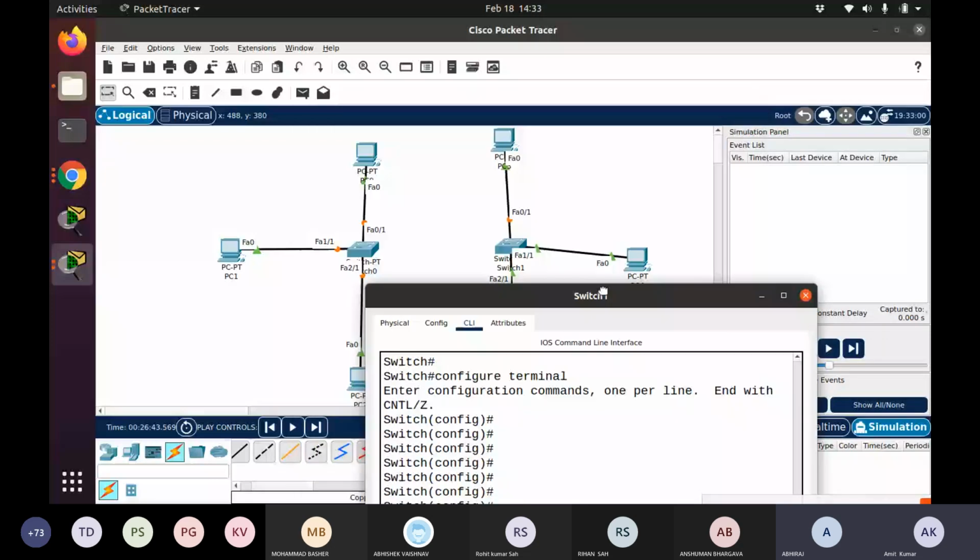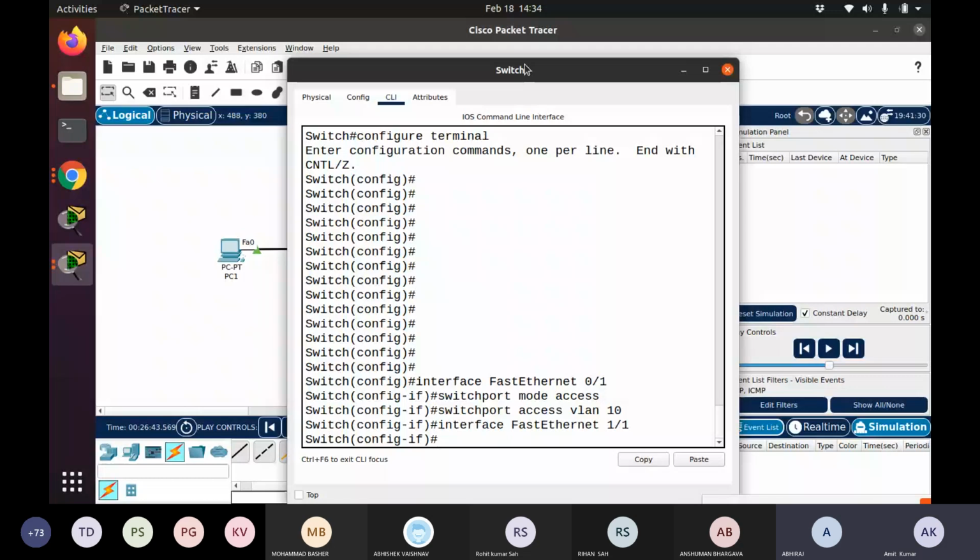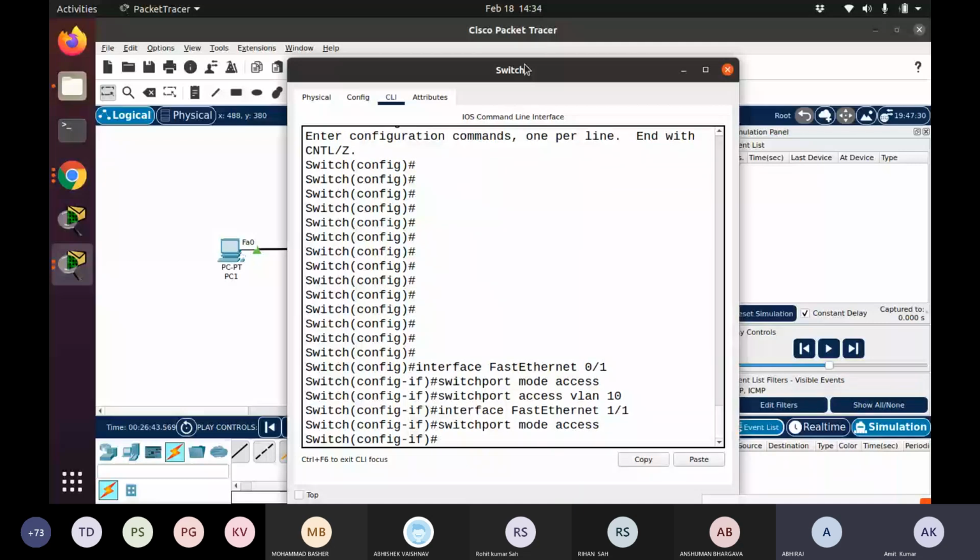Now we have FastEthernet 1/1. So for that, I again go to interface FastEthernet 1/1. Now again switchport mode should be set to access, and switchport access VLAN should be tagged with VLAN number 20.